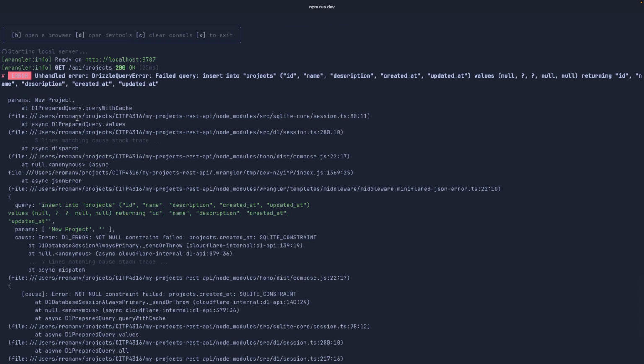So let's see. There's a failed query: insert into project name and description, created at, updated at, values null. Somehow the values are not being sent. Actually, ID should be auto incremental, and these should be the timestamps that we're calling. So something is having an issue here. Let's see if we can troubleshoot that.